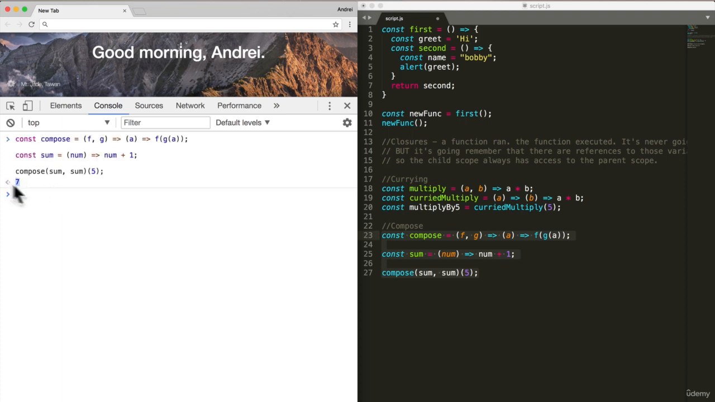I get 7. So why is that? Well, let's take it one by one. If both f and g are sum and a is 5, we look at what the function returns. And because, again, we have two brackets, we're executing the first part of the function, which returns us another function, which is this. And within it, we give the a 5.